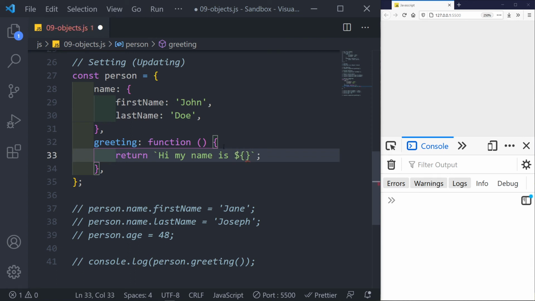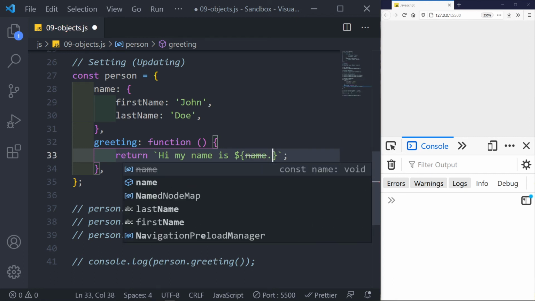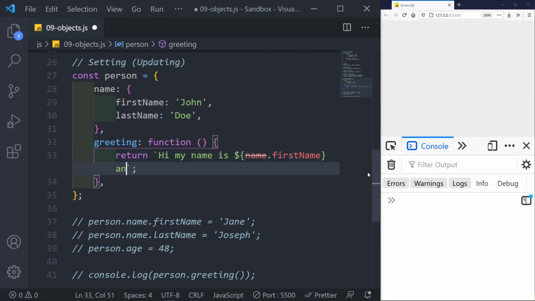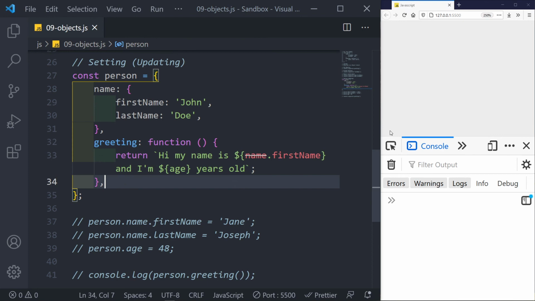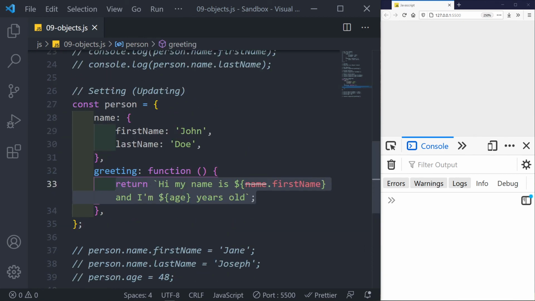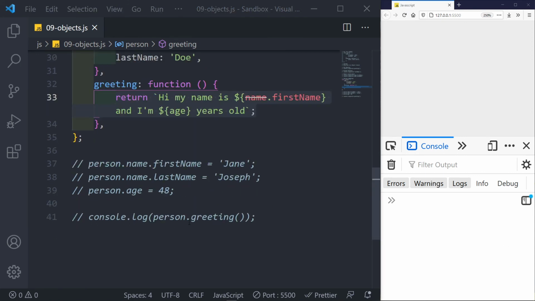Now we got name.firstName, so we're going to do name.firstName. Don't mind the strikethrough right there. And another open and closing, age, years old. Right. Now let's see what happens if we console log the greeting.